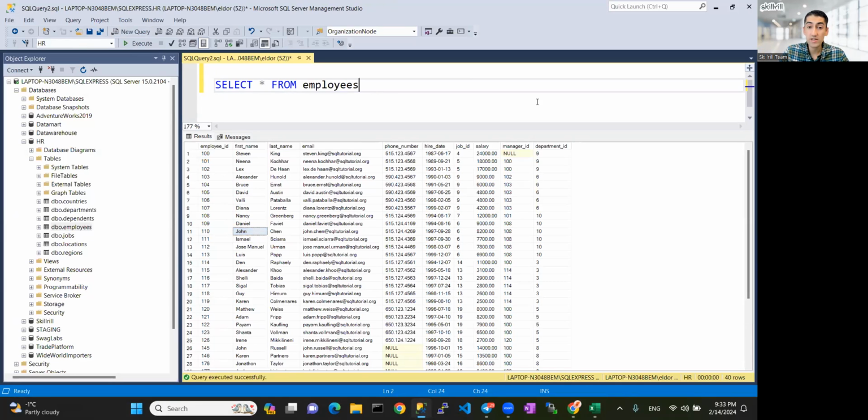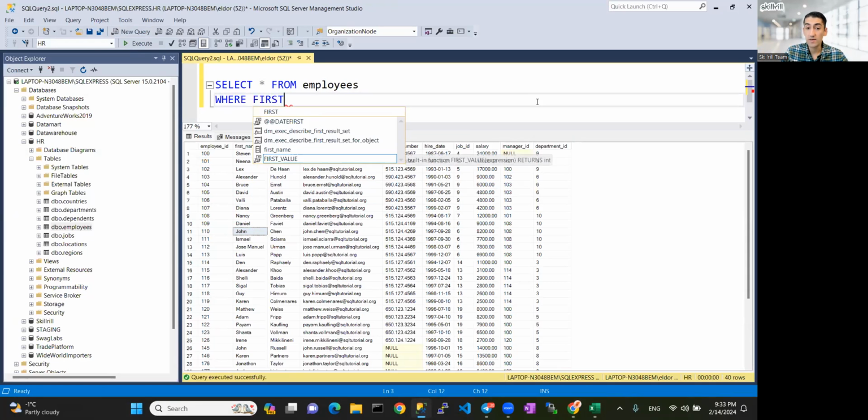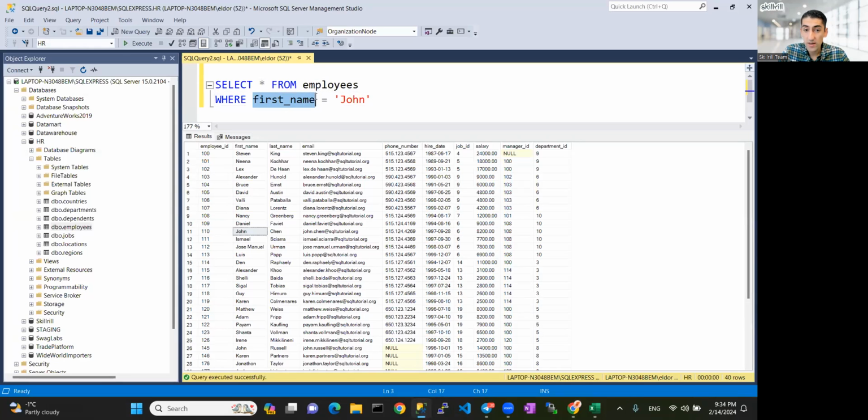Okay, so I will say select star from employees where the first name is equal to, and pay attention to the single quotes that I'm writing here. All right, I'll talk about this in a minute. Is equal to John. So select all the columns from the employees table where the first name column, right here, contains a value of John, specifically equal to John.